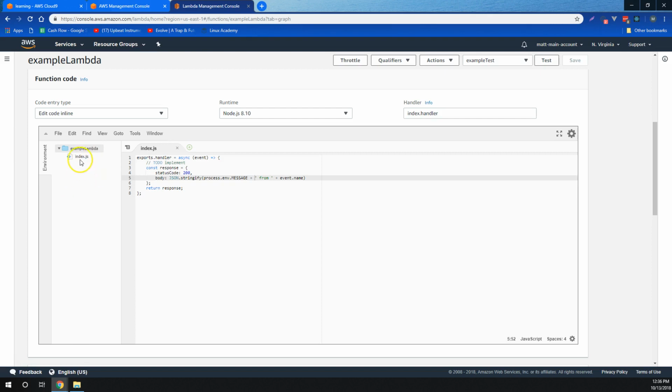In fact, there's no way to do that using the inline editor, so we're going to have to use something called a Lambda package. A Lambda package involves taking an entire package, zipping it, and then uploading it to Lambda here, either through a zip file or through a file from S3. So let's switch to our Cloud9 environment and see what that looks like.